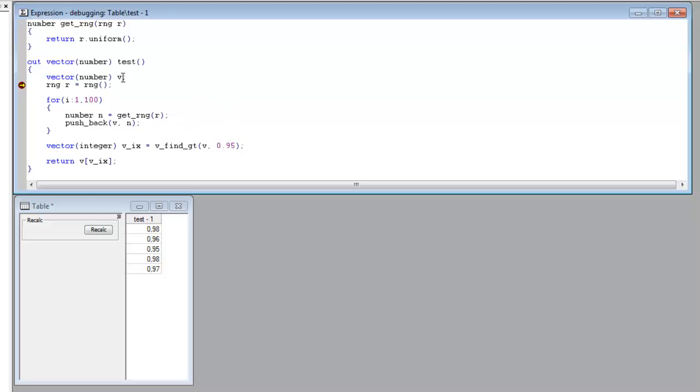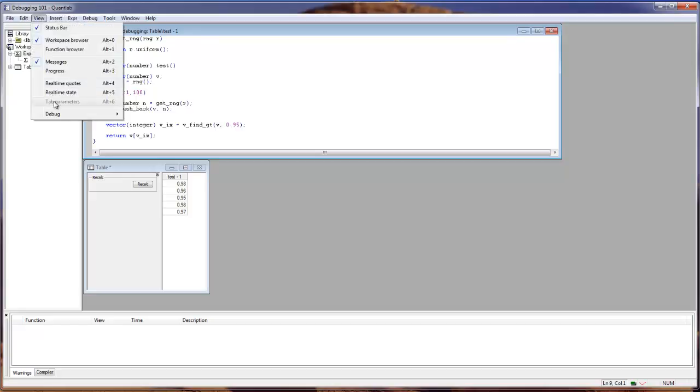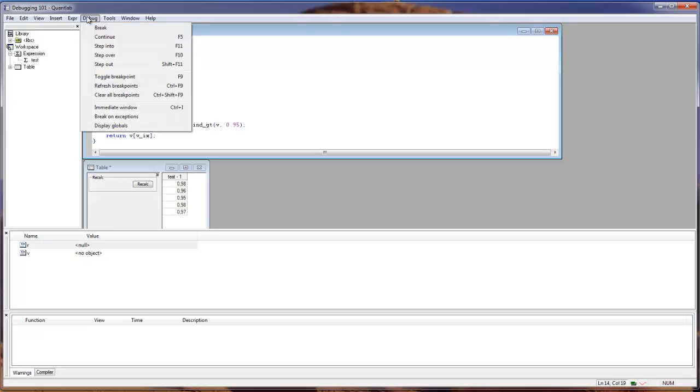So now, how do we view the variables? First, you can use the mouse over, and you can see that we have an empty vector of numbers, no object. The second way to do this is to go to View, Debug, and Variables. And then you get a list of variables in the same way as in the other debugging environment. And the last way to do this is to press Control-I or Debug, Immediate Window.